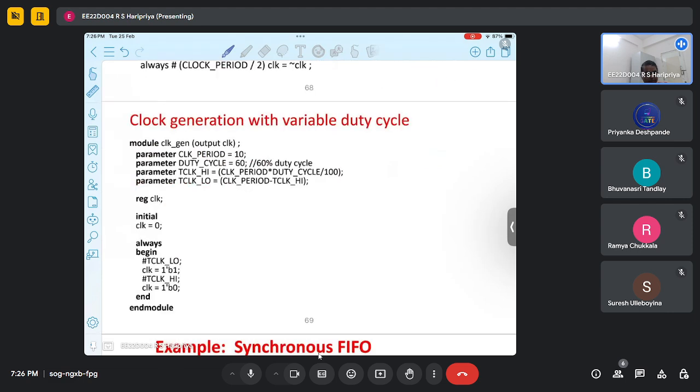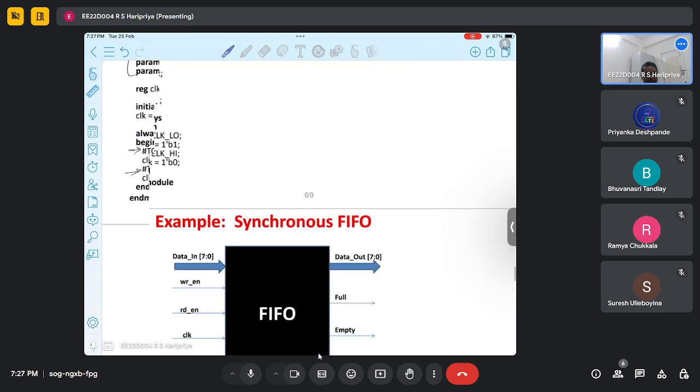If you want a variable time period like duty cycle, for some applications we may need a different duty cycle. At that time this high delay and low delay can be varied, which are defined with the parameter. So any changes here you can directly use to generate any clock.